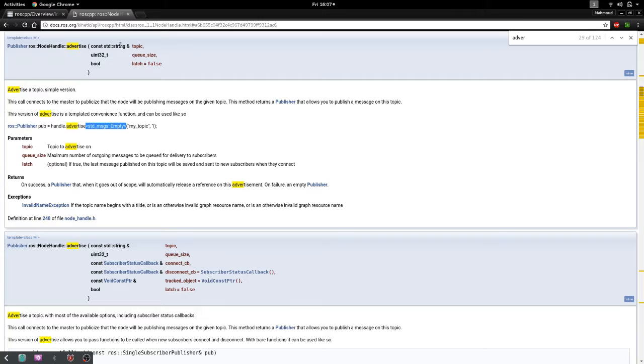The parameters that this function takes are the topic, which is a constant pointer to a string, the name of the topic to advertise on, then the queue size, which is the maximum number of outgoing messages to be queued for delivery to subscribers. If this number is set to 10, for example, and we publish 10 messages, these 10 messages, if not received by the subscriber, stay in a queue of length 10.